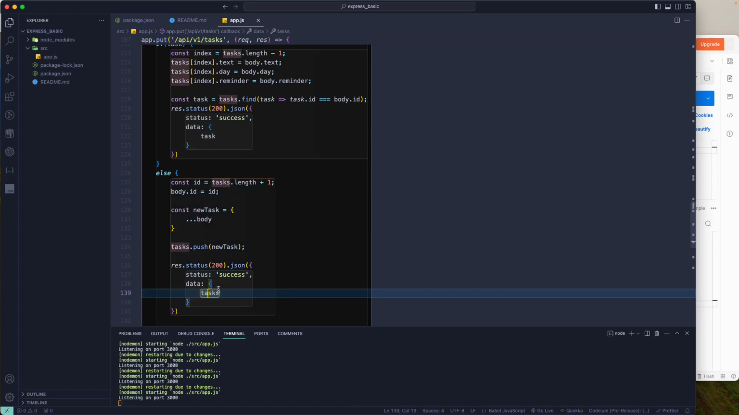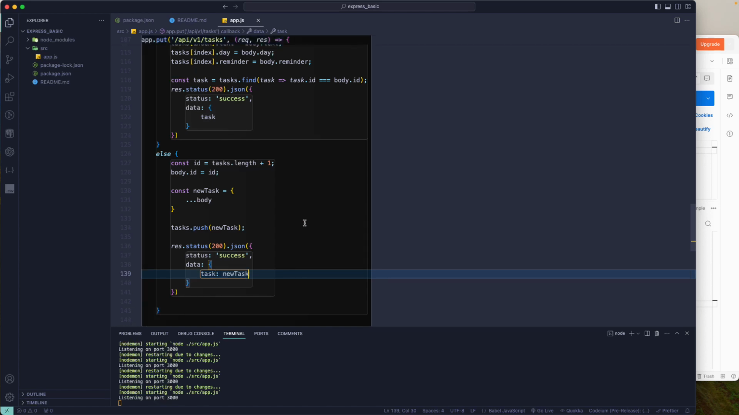and then finally we'll send the success over here. So it should be of the task over here that we need to find again. So just grab that one, or we'll just use the new task. So let us return the task will be of the new task over here.